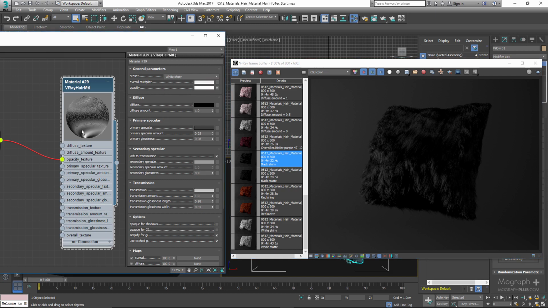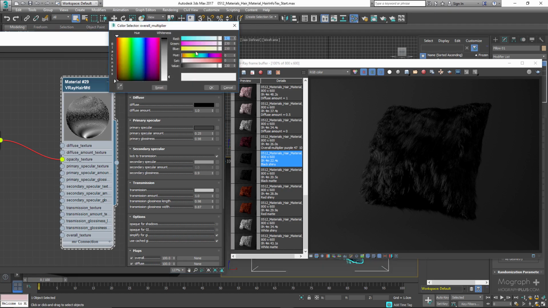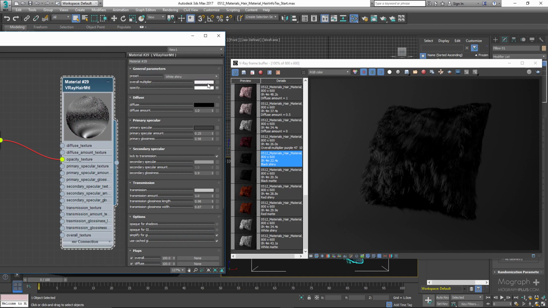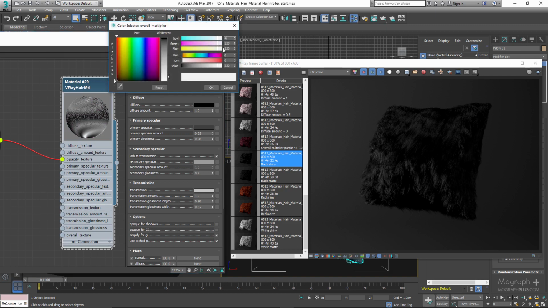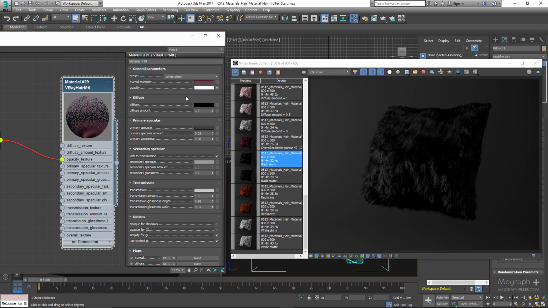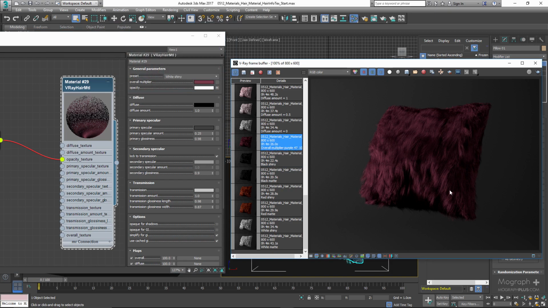Overall multiplier is a common color multiplier for all color components in the material except for opacity. It is used to easily change the look of the entire hair material. So let's try a purplish color like 47, 10, and 17, and see how it changes the look of the hair. As you can see, by simply changing the overall multiplier color, we can control the entire look of the hair.